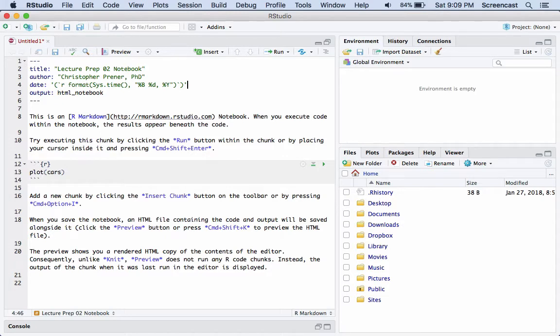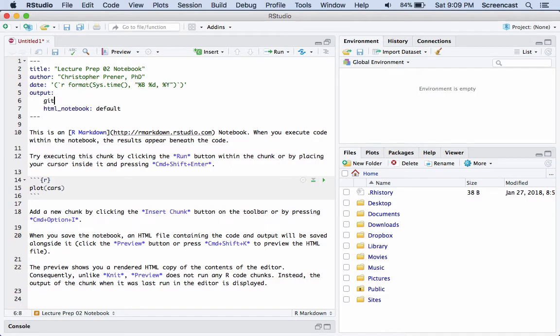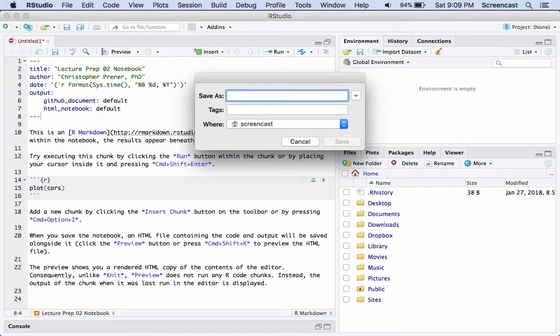Finally, we're going to change our output settings. We'll keep the HTML notebook, but we want to place it on its own line and indent it 4 spaces. We'll add a colon to the end of the HTML notebook instruction and the word default. This will ensure that the notebook is created automatically each time we save the document. We'll also add a second type of output, a GitHub document, and set that to default as well. We'll discuss the GitHub document option more in class. When we save the document, as I'll do here, an HTML file gets created that we can use to preview our work.